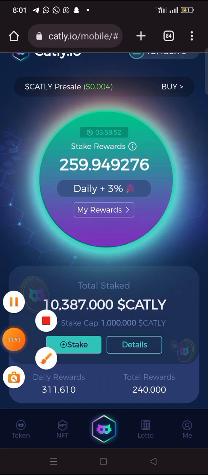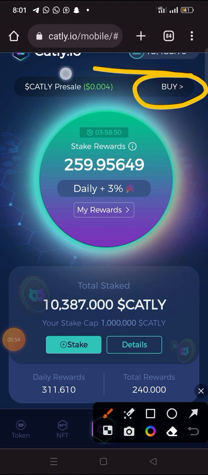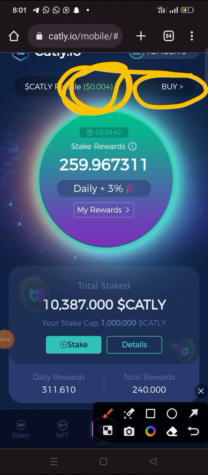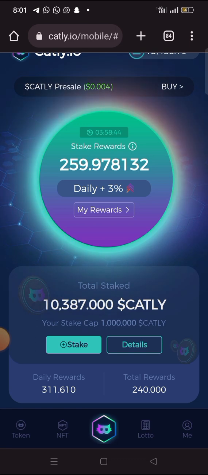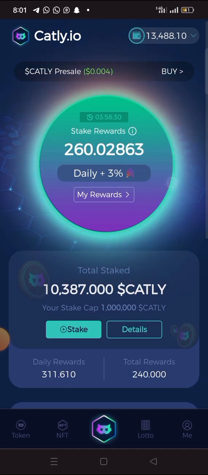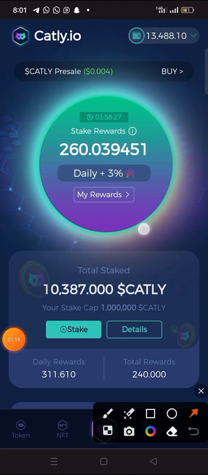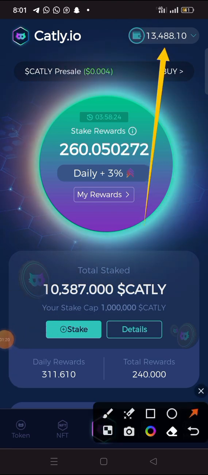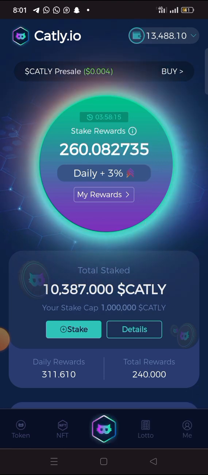As you can see here, this is the token. You can buy it here, and this is the price right now, the pre-sale price. Right now they are doing pre-selling, and the pre-sale price is $0.004. That is the actual amount if you want to buy the token. In this video, if you look up here, you will see that I have about 13,488 Catly tokens, and 10,387 tokens staked on this platform already.